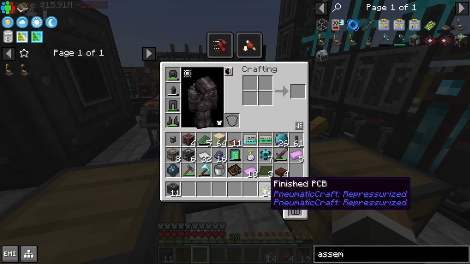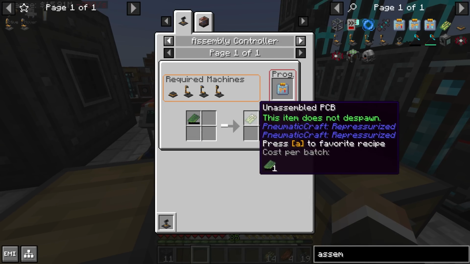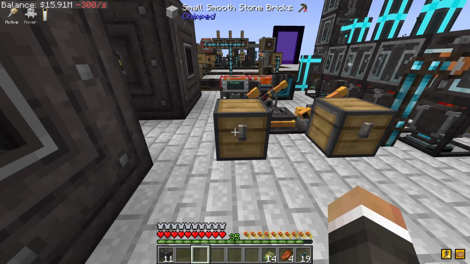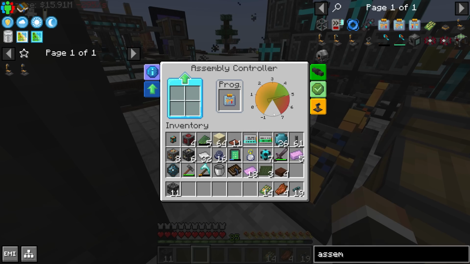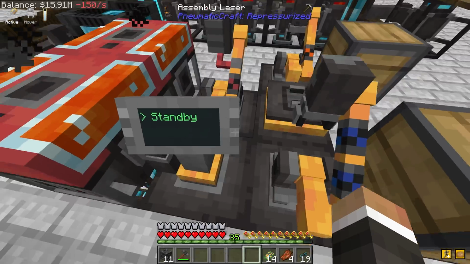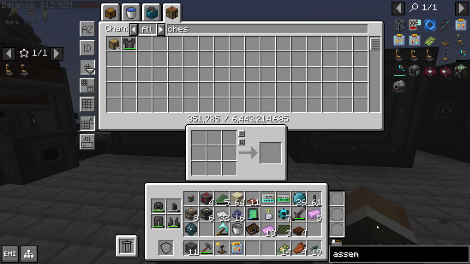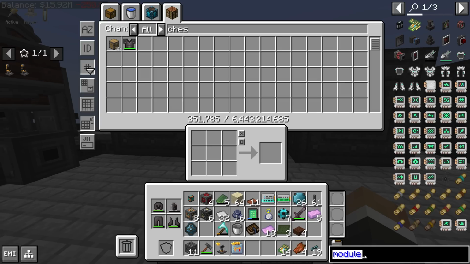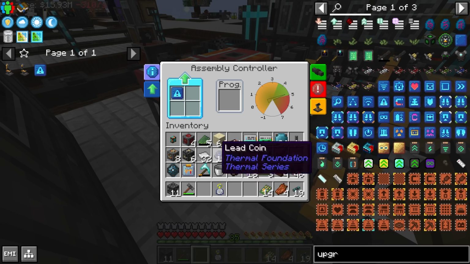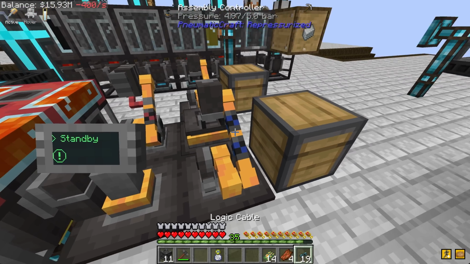For example, if we wanted to take these empty PCBs and convert them into unassembled PCBs, we should just be able to put them in here. Chat is right that we should probably, if we want to be safe, put some of the safety modules into here. Like so. We are also going to put speed upgrades in here as well. We'll get to that in a second.